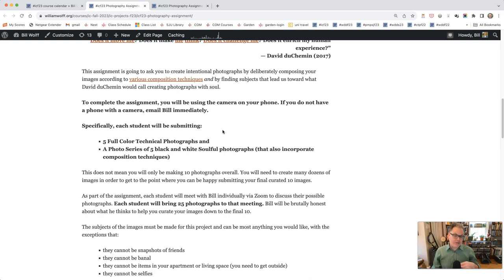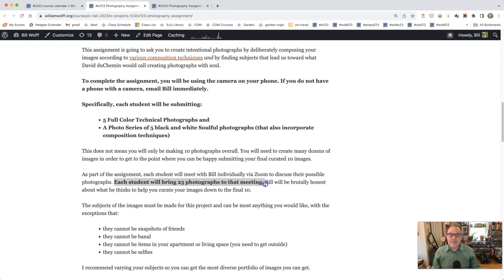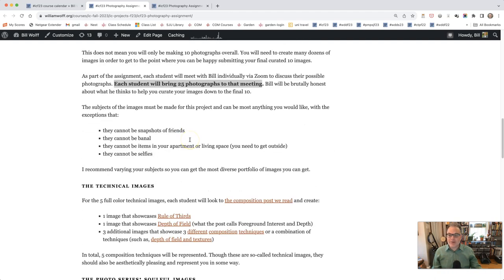This week, we are going to get out and start practicing the technical composition techniques. But you're going to get out and practice those, as well as starting to think about taking some soulful photographs as well. Next week, week 11, we are going to have individual conferences where you're going to have uploaded 25 photographs that we will very nicely, somewhat quickly talk about, think about your techniques, think about what's working, what's not working, and talk about your approach. Okay, so we're going to be doing that.